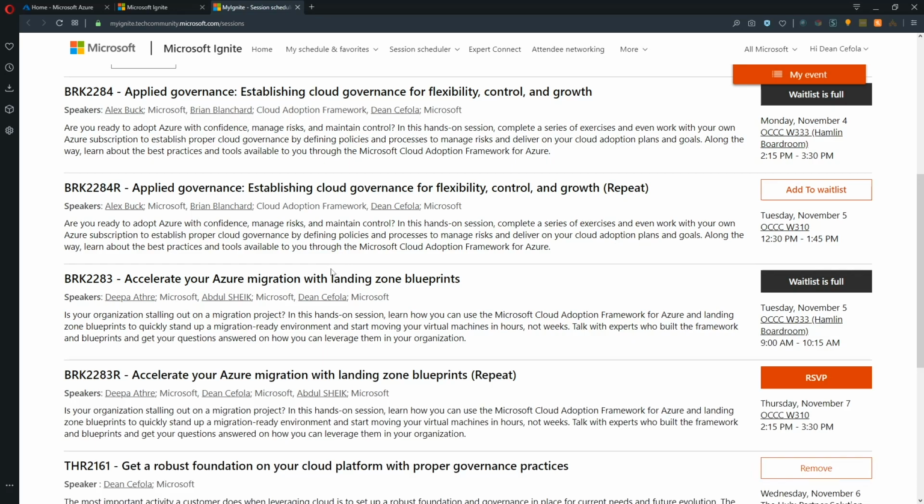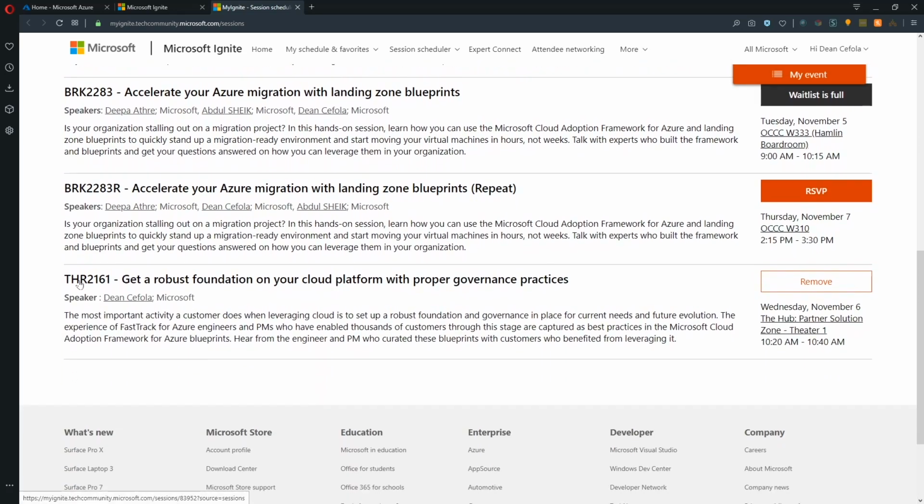I want to look at the bottom one first. This will be happening at Theater 1 in the Expo Hall. This is about the cloud adoption framework and how we use the Foundation Blueprint that I wrote, which is available in your Azure portal right now for you to use, and how those will help you set some guardrails around your environment.